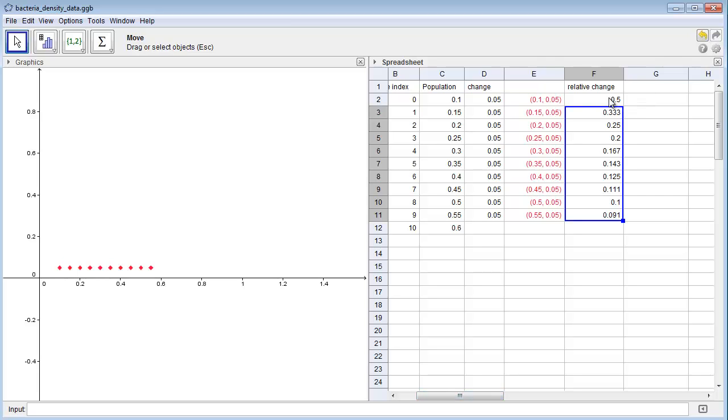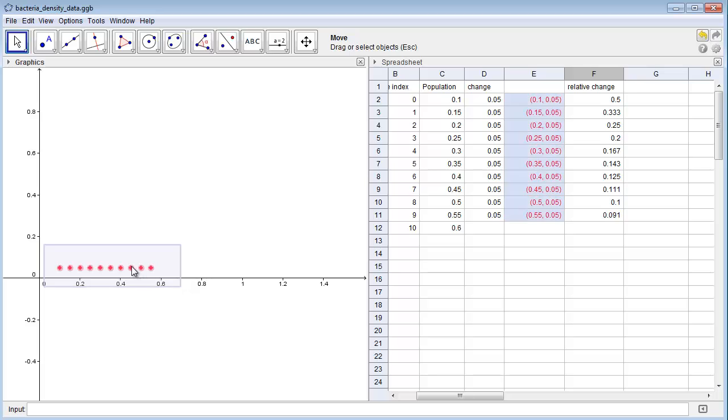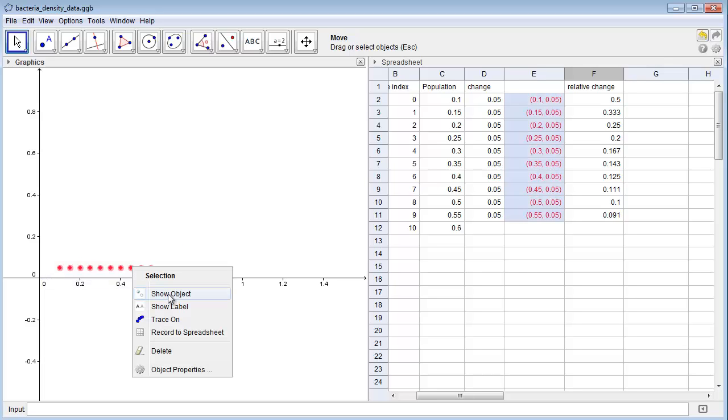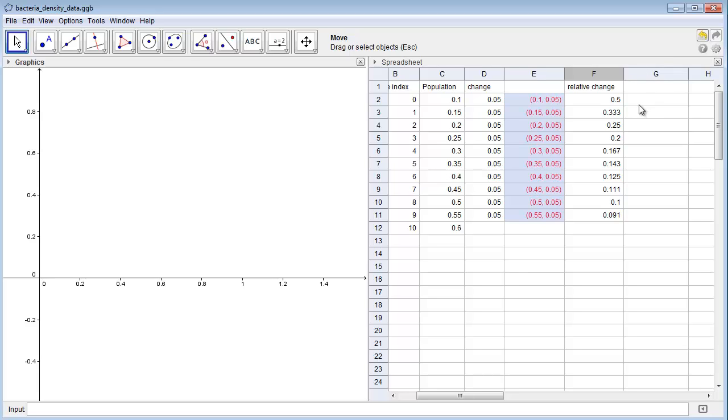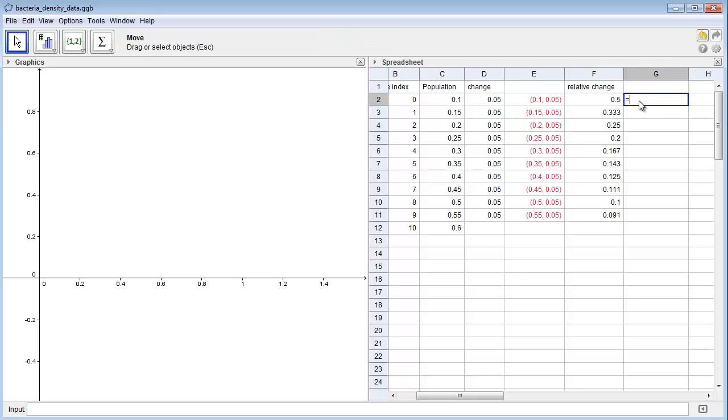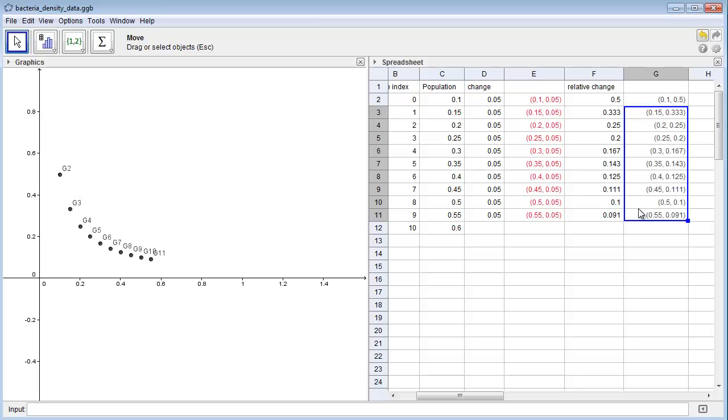Then let's plot relative change versus population size. Before I do this, let's get rid of the old points. I can highlight these points, right-click, and click on Show Object to hide them. And now I'm going to type a new ordered pair where the x component is the population size, so I click on C2 here, type a comma, the y component is the relative change, F2, press Enter, copy, and paste these points to the rest of the column. Let's get rid of the label.